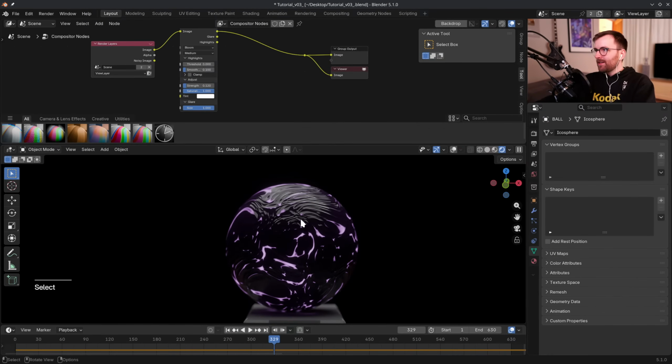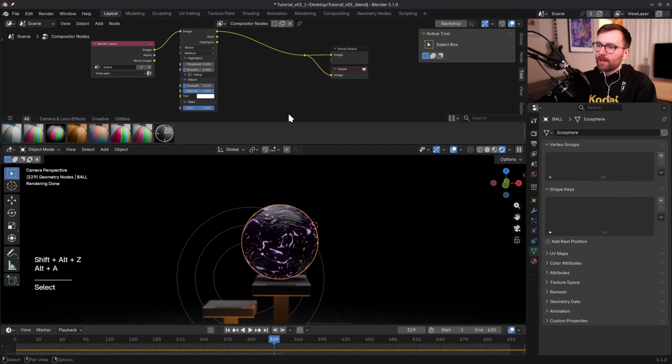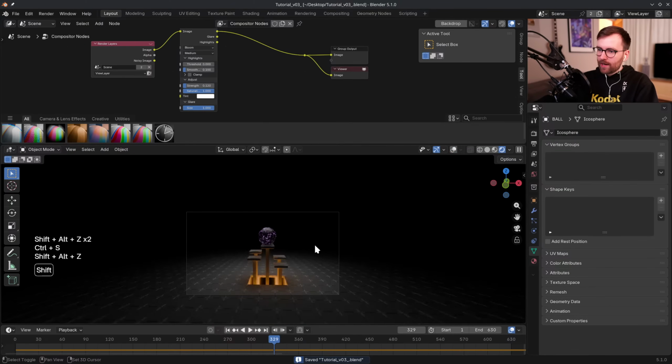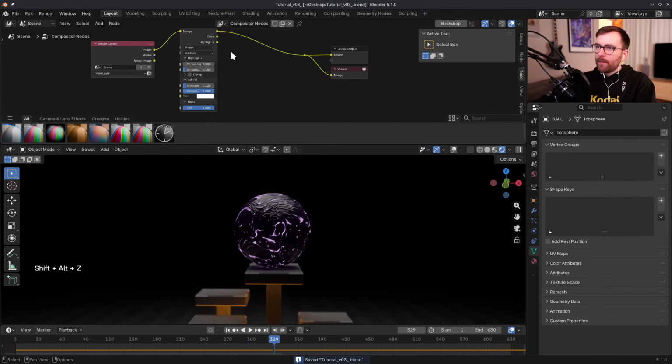And you know what? I think the ball here should be a little bit stronger in light. So yeah, remind me about that. We should increase the strength of the light of the ball a little bit.